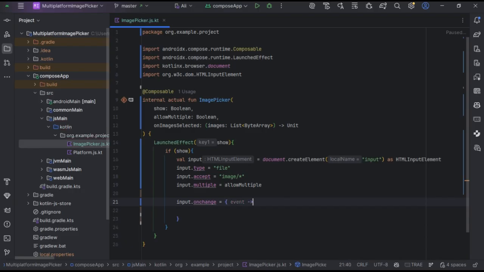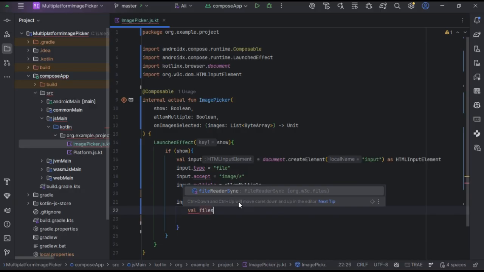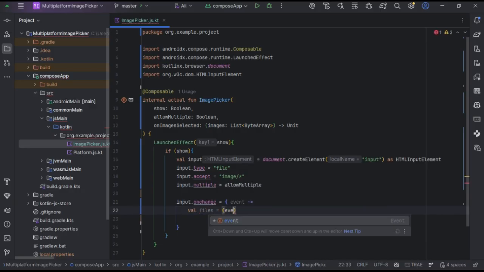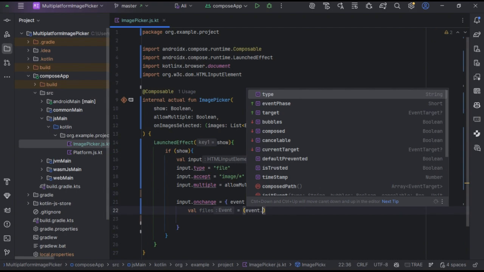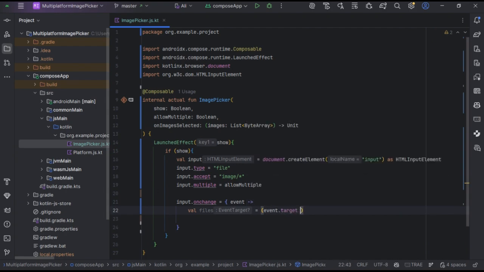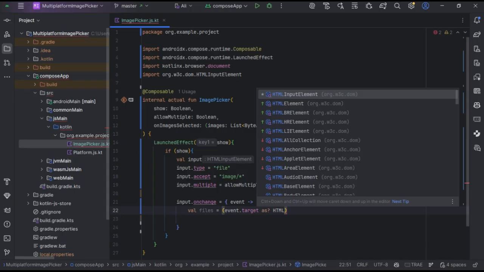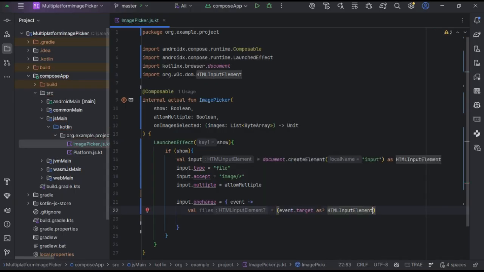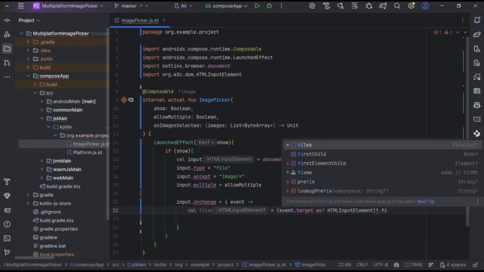Okay, then create a new variable, val files, is equal to event.target as HTMLInputElement. Hit enter here. Then we shall pass in the files.